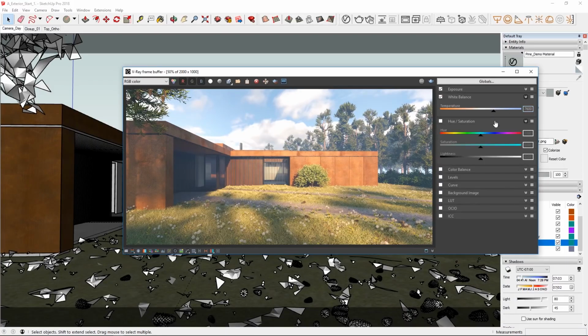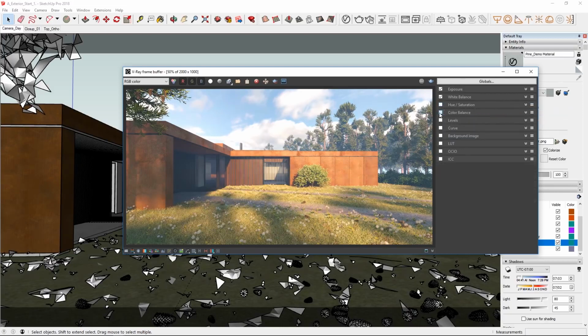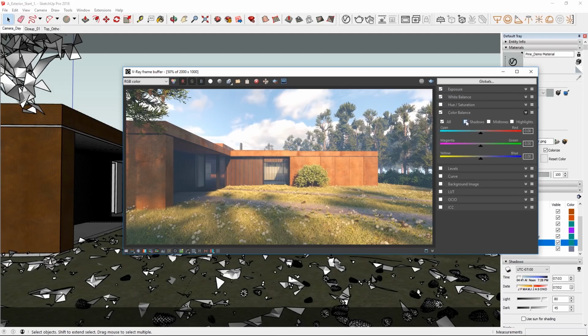I'll slightly adjust the hue and saturation. In case you don't like the result, you can simply reset all the values for the category. Color balance allows you to adjust separately the shadows, midtones, and highlights, or all of them together. I'll add a bit of warmth to the shadows and midtones, and make the highlights slightly colder.